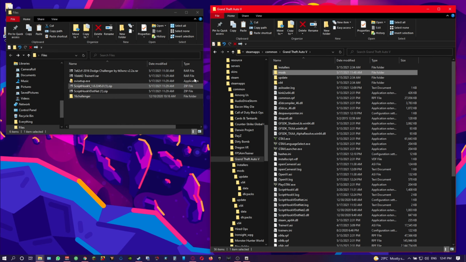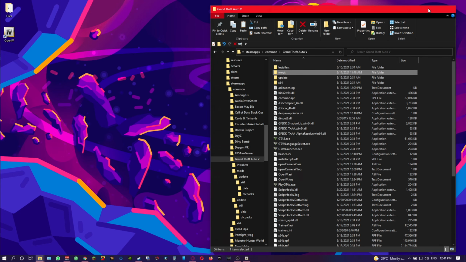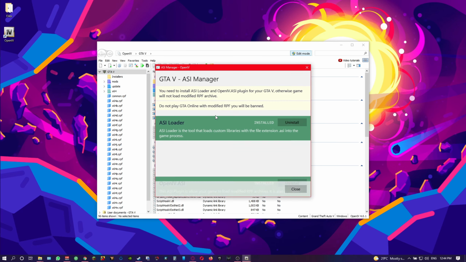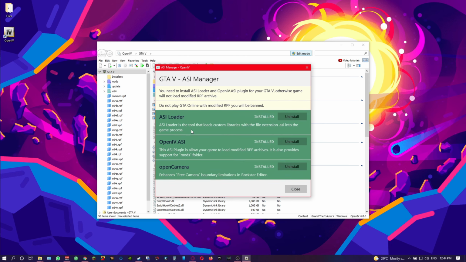Once you've finished that, you're going to minimize these and open OpenIV. Now that we have OpenIV open, we're going to be completing the final steps of the mod installation. First, go to the top part where you see edit mode, and make sure to turn that on. Then click here. Some stuff is going to pop up, and you're going to make sure to install them. I already installed them, so make sure that these are installed.